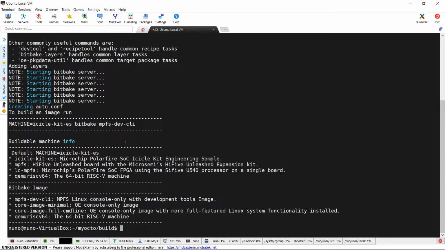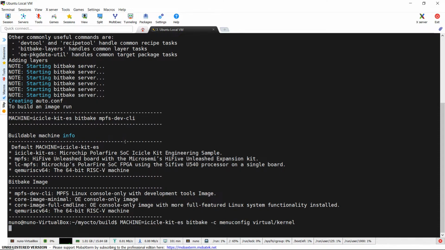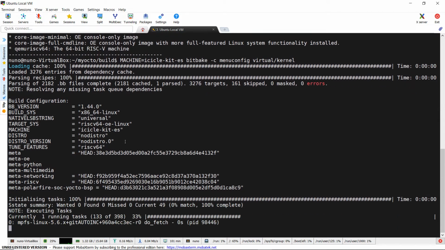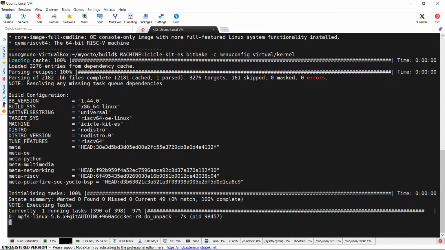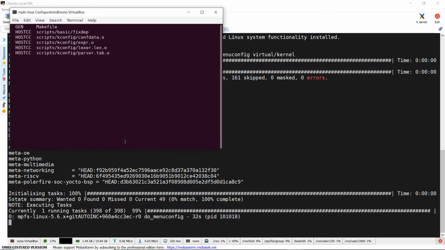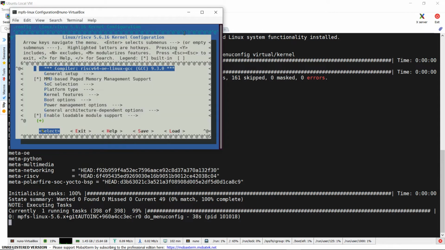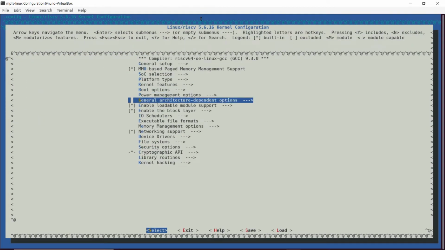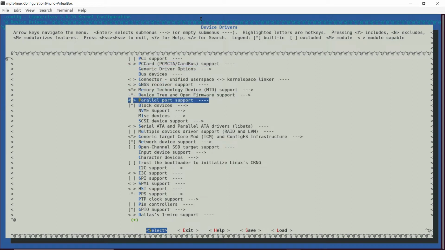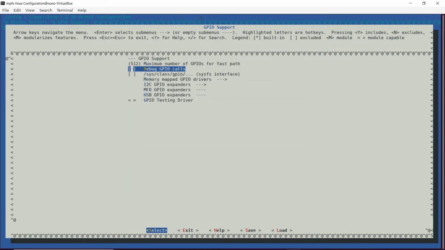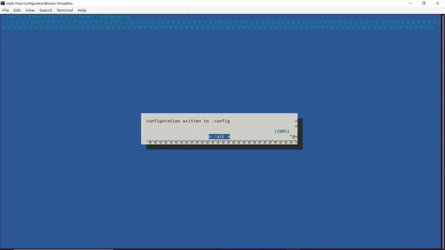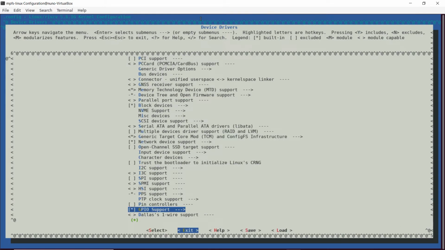Now we can type within the build folder MACHINE=icicle-kit-es bitbake -c menuconfig virtual/kernel. In the Linux kernel menu config, we can now enter the driver menu. Go into GPIO support and enable the sysfs GPIO support. We save the new configuration and exit.